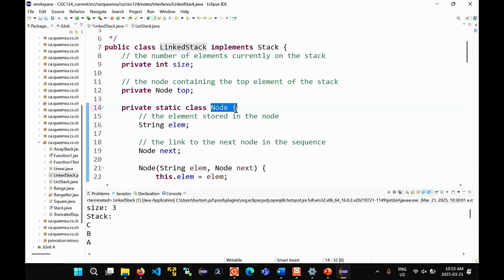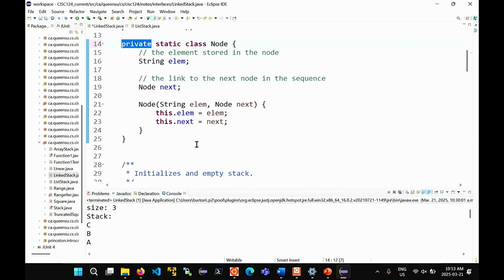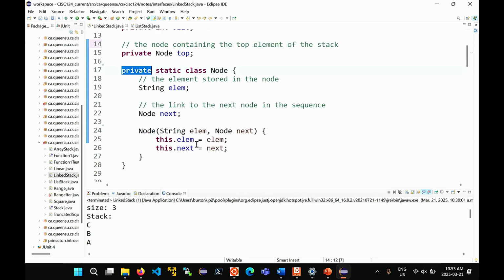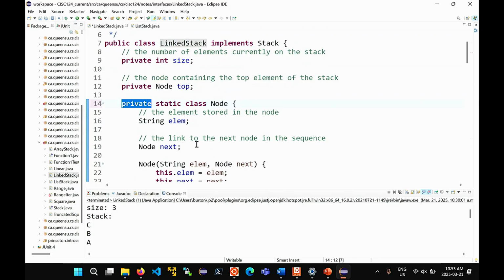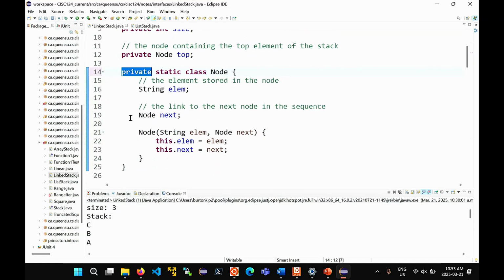So they don't need to know that this node class even exists. By making the node class private, that makes the node class invisible outside of the linked stack class. If you had made it a regular top-level class, that class automatically becomes either public or package private. There's no way to make the node class private if you define it in its own file as a top-level class. And so that means anybody else can use the node class if they wanted to.